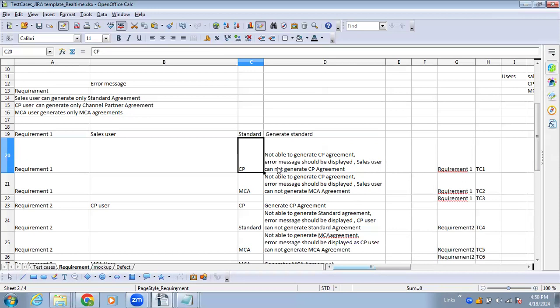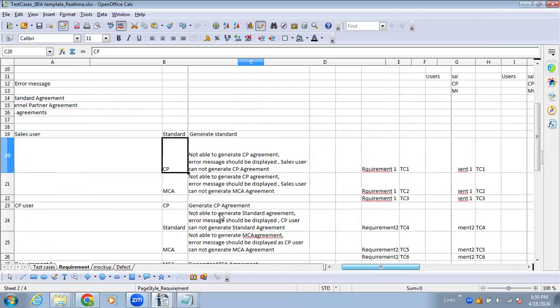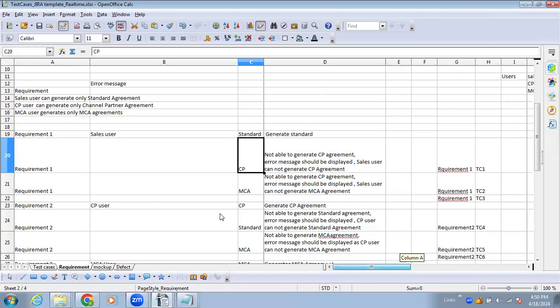But on the secondary, we are even checking that a channel partner user should not be able to generate the sales agreement as well as the MC agreement. These can be written as the negative scenarios, TC2, TC3 and so on.